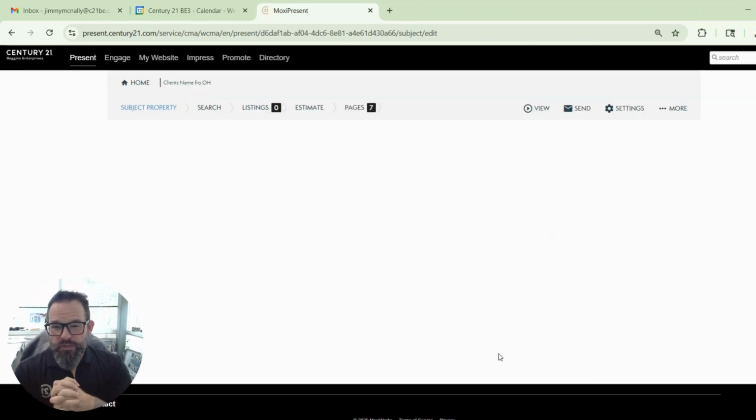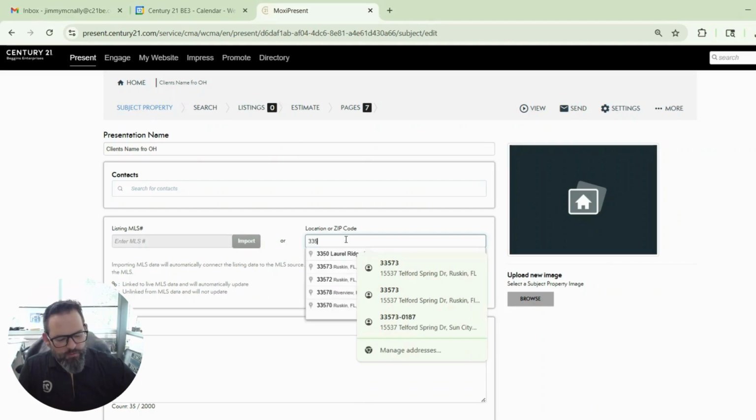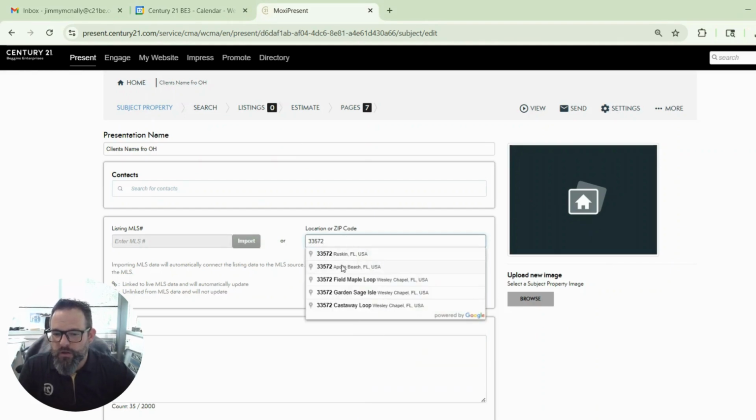From here, we want to do a couple quick things. What I think is important to do is to find the address or the property that they actually went to take a look at and came in for the open house so they can compare it to some of the other properties. So you can do this a couple different ways. If you want to just put in a zip code and say, here we go, let's just put a zip code in here and call it a day.